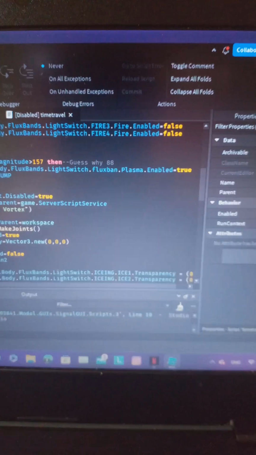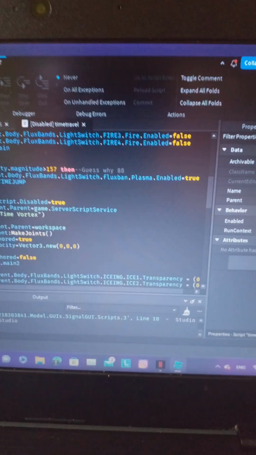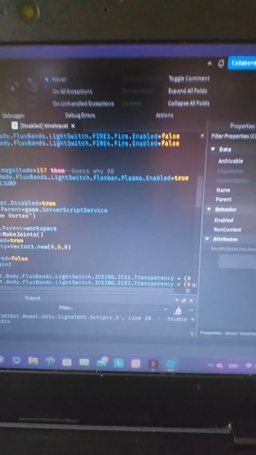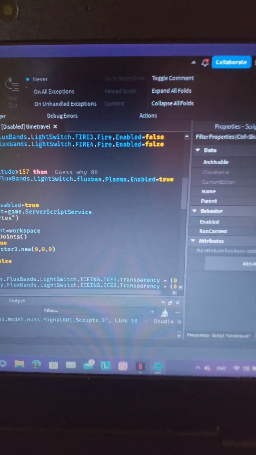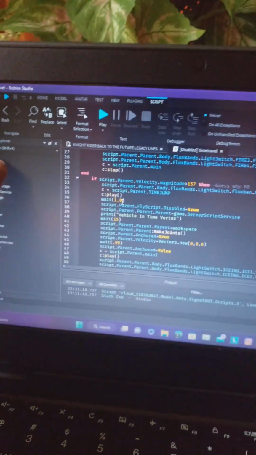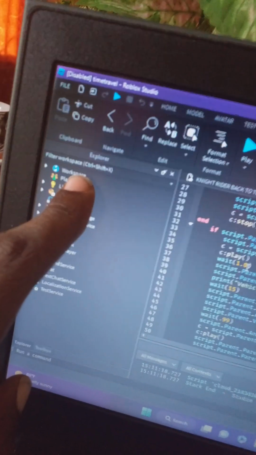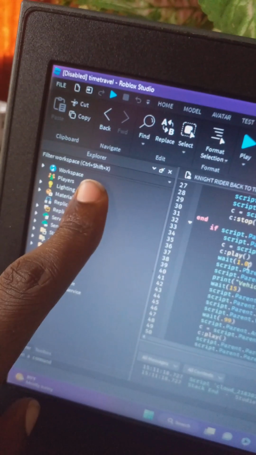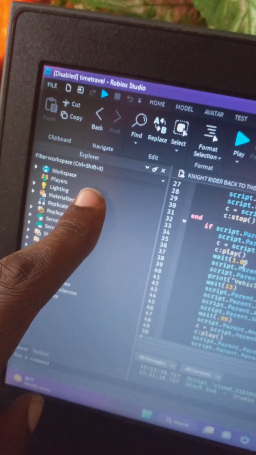So it's like deleting yourself and then reassembling yourself back in the game, right? The reason why this happens when you delete the car is that you're doing the same exact thing the time travel programming is telling the car to do. It's deleting itself, removing itself from workspace. Anything that comes out of workspace is no longer in the game, so that means you as well.